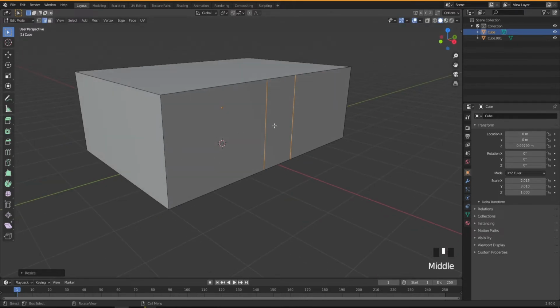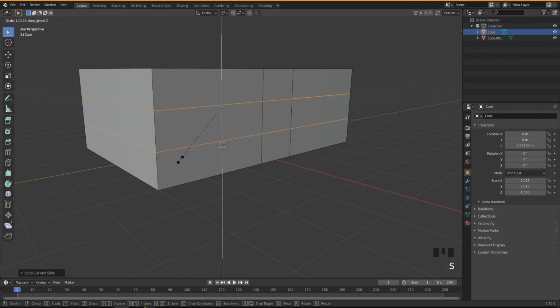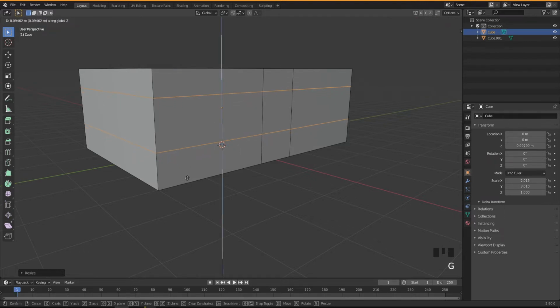And we need another loop for our windows. So again, Control R, and I'm gonna make it 2 loops again. Left click, right click to keep it in position, and then S, Z to make it a little bit wider, like this. I'm gonna move it up, so G, Z, just move it up a little bit like this.